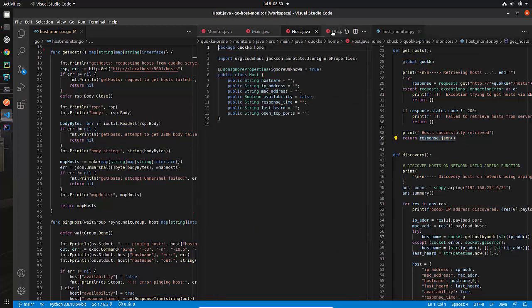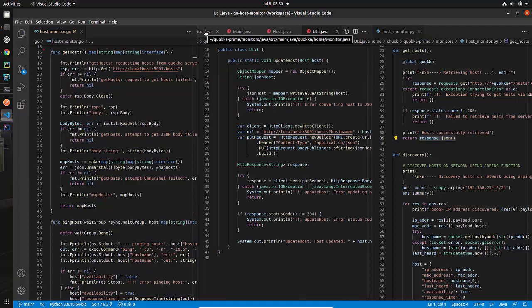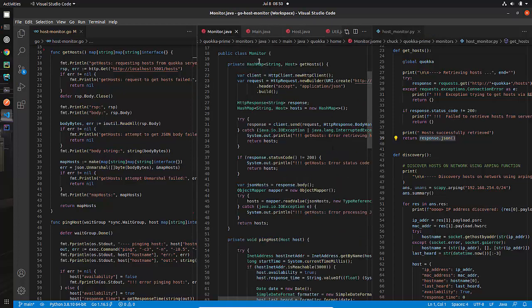Now in Java, you'll recall we have multiple classes defined. So I have a class for all the different things that I'm attempting to do. And within my monitor class, I have a function. Actually, it's called a method because it's within a class. I have my method called getHost, which is analogous to the thing that we have over here in Python, getHost, and the thing that we have over here in Go.